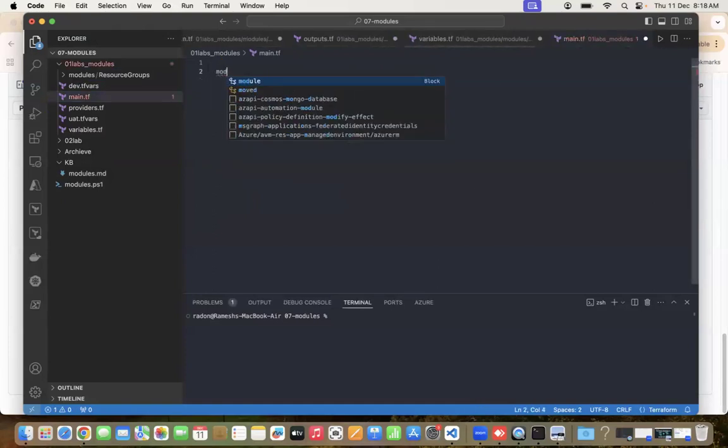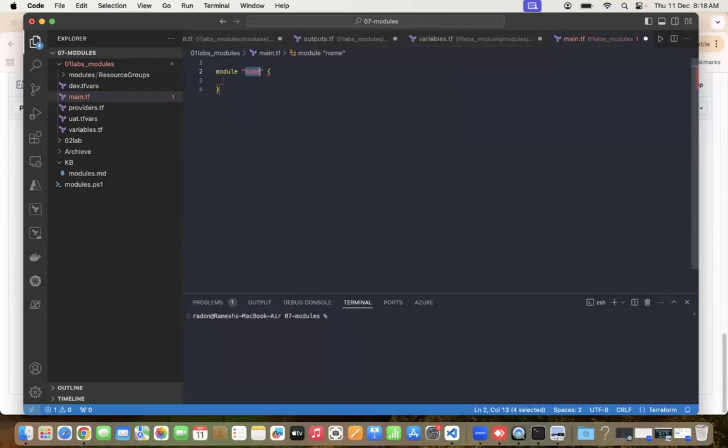Now declare module, give the module name. So I'm creating this for my dev environment. I'll call this dev RG and module name is dev RG. We'll also keep it like this, dev RG module. Then source is one thing. I need to provide the path of this local child module.